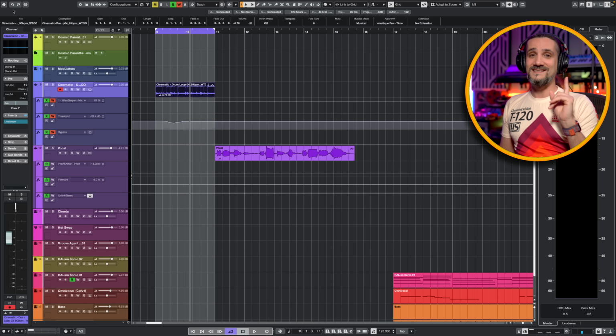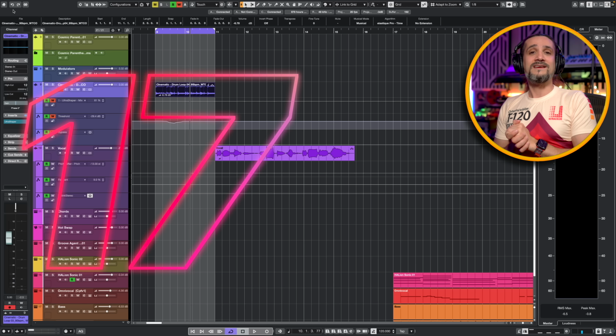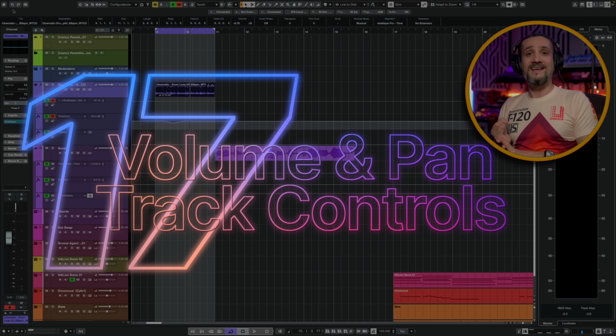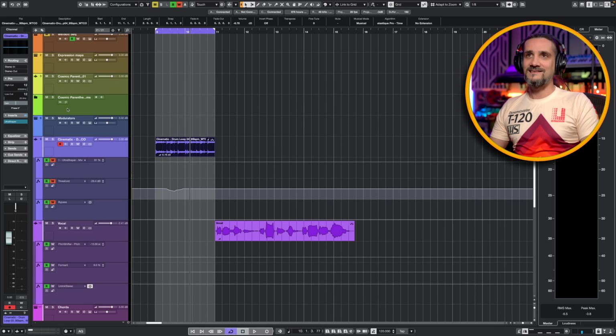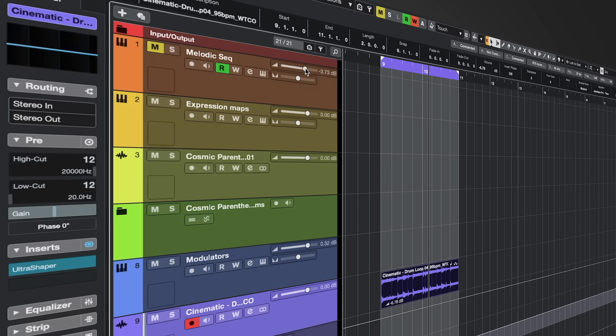I'm going to go to number 17. And this, again, I know it's going to make many people happy, and this is the fact that now we can have volume and panning as track controls. And I know that many of you have been asking this. Some of you have got in touch with me directly in person, and you have been asking me about this feature. And yes, now it's here. So now you can have your volume and your panning on your track control.